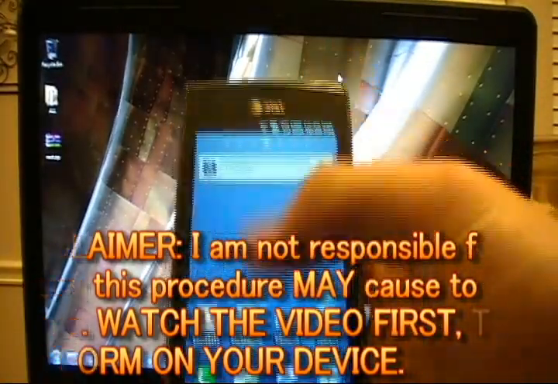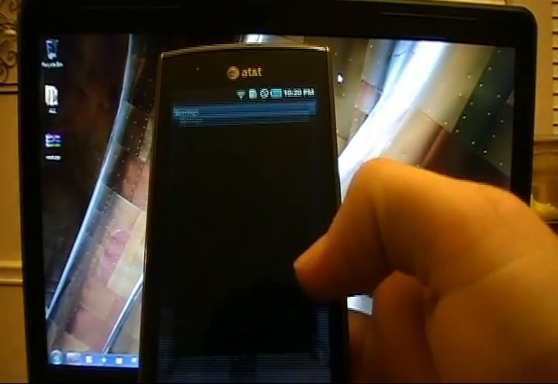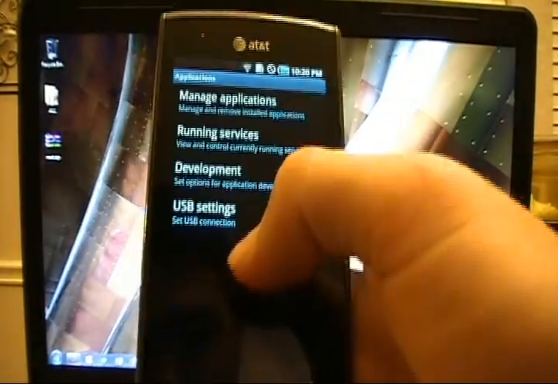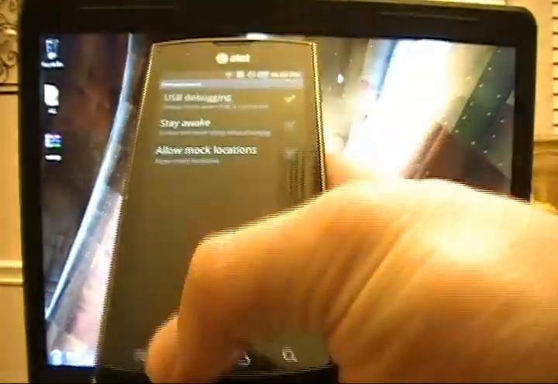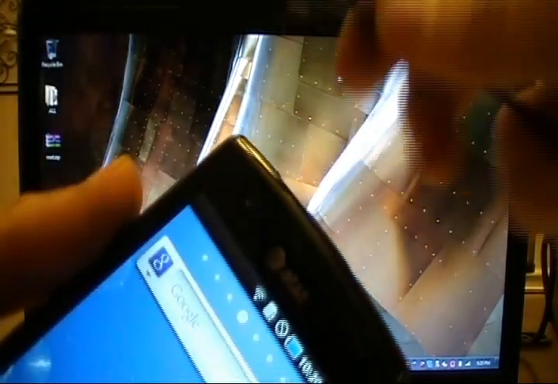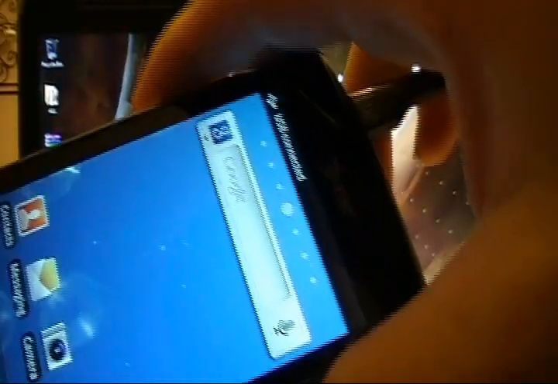We have a stock phone here. To do this, we need to make sure the phone's in USB debugging mode, so press the bottom left button, Settings, Applications, Development, make sure USB debugging's checked, and say OK. We go back home. After that, we want to plug our phone in, and we'll set it aside.